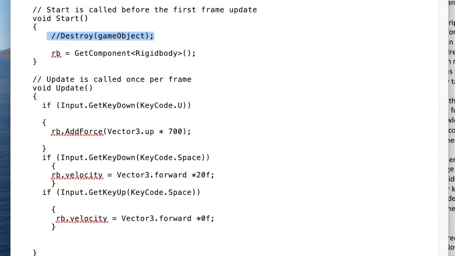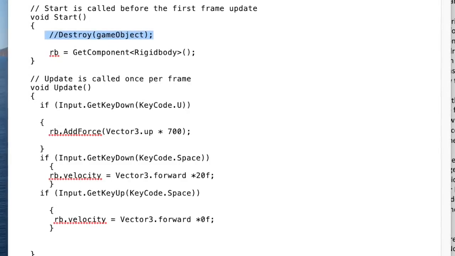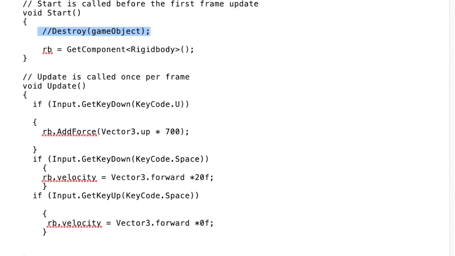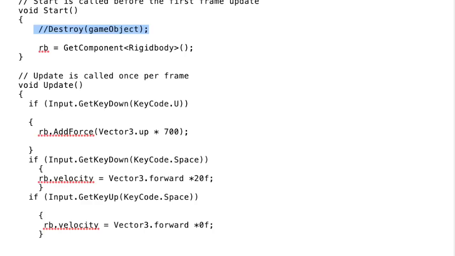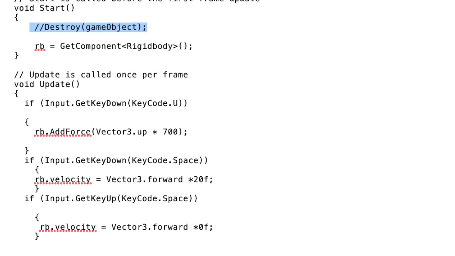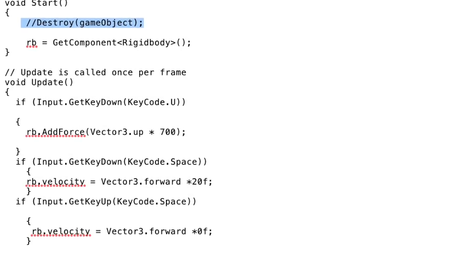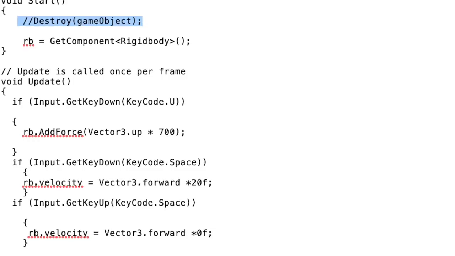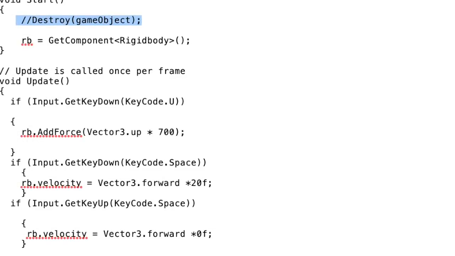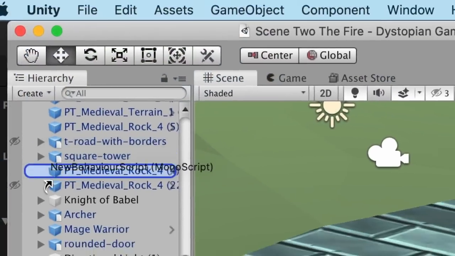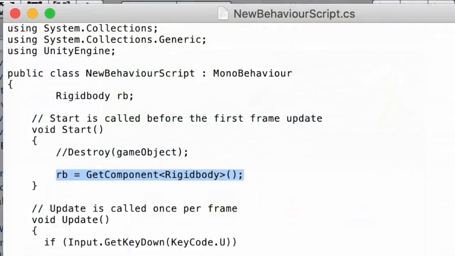Now, the first line of code was just something simple that I had experimented with. It reads destroy, and in parentheses it says game object. What that means is that when I hit play, I want the game object to which this script is attached to be destroyed, so it will essentially disappear. In this case, the game object that the script is attached to is the Knight of Babel character, and so you know, you can attach scripts to characters by simply dragging and dropping the script to the game object's name in the hierarchy.